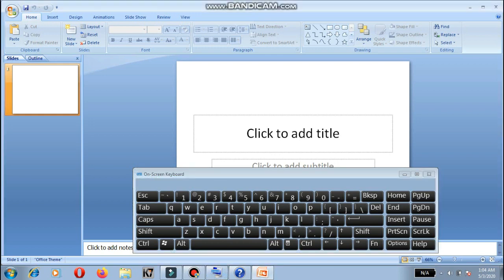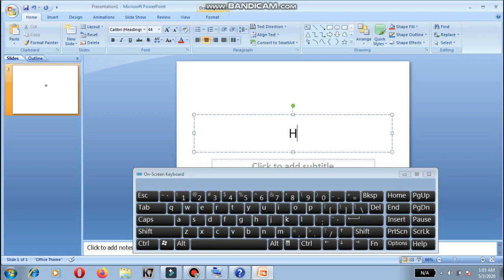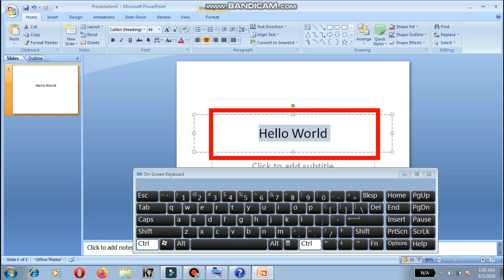So first, we will type something. I have typed hello world. So to bold the text, first of all press Ctrl plus A. This would automatically select the whole text. After this, you have to press Ctrl plus B. This will bold the whole text.